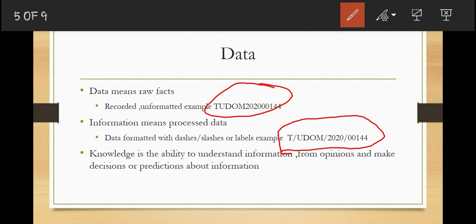So as you can see, that data is a recorded raw material that is unformatted. But information means processed data. It means data that is formatted with either dashes or forward slashes or labels, and is more useful than unformatted data. So by adding context, it is transformed into information, which can be defined as a representation of reality.